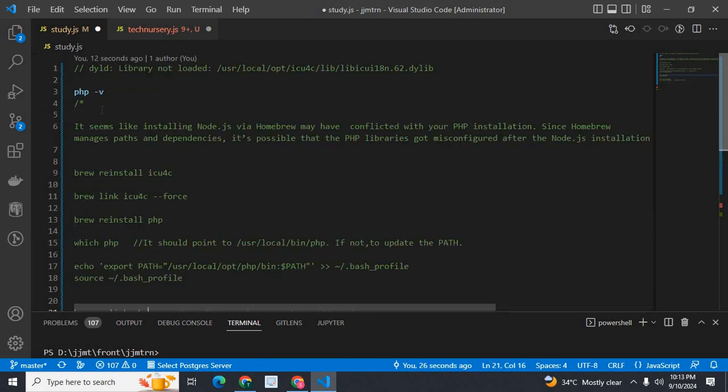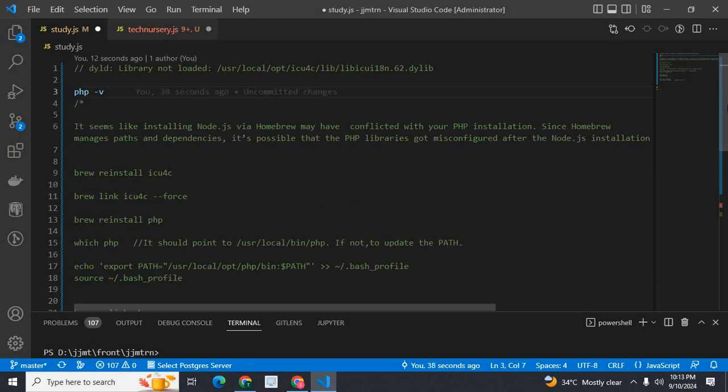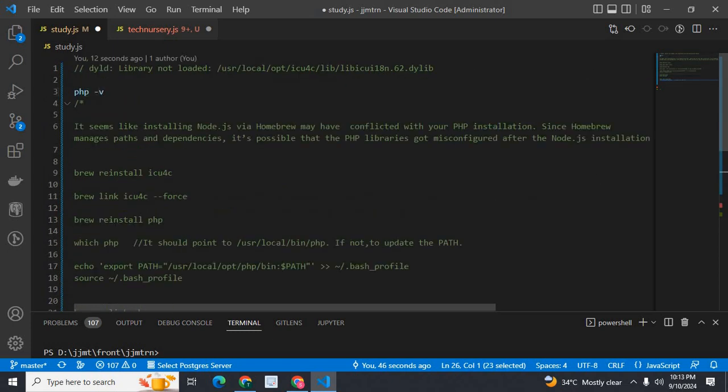Then check this php -v. If you still get the error, just unlink PHP, immediately link PHP. Then check this command. If you still get the error, list all the available PHP versions installed on the system and uninstall unwanted PHP versions and check this command. You will get a successful message. You can solve this issue. Thank you.